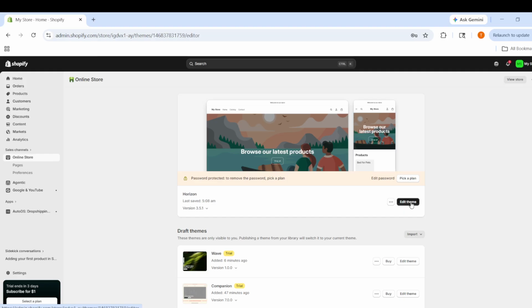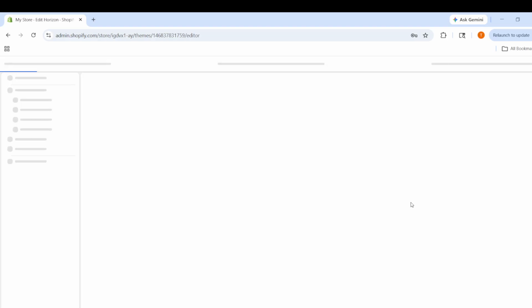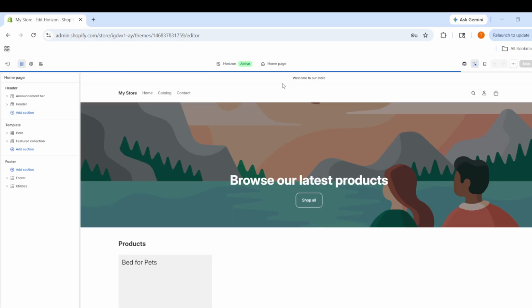On the Themes page, find your active live theme. This is the theme that is currently being used on your storefront. Next to that theme, click Customize. This opens the theme editor where you can update visual settings for your store.